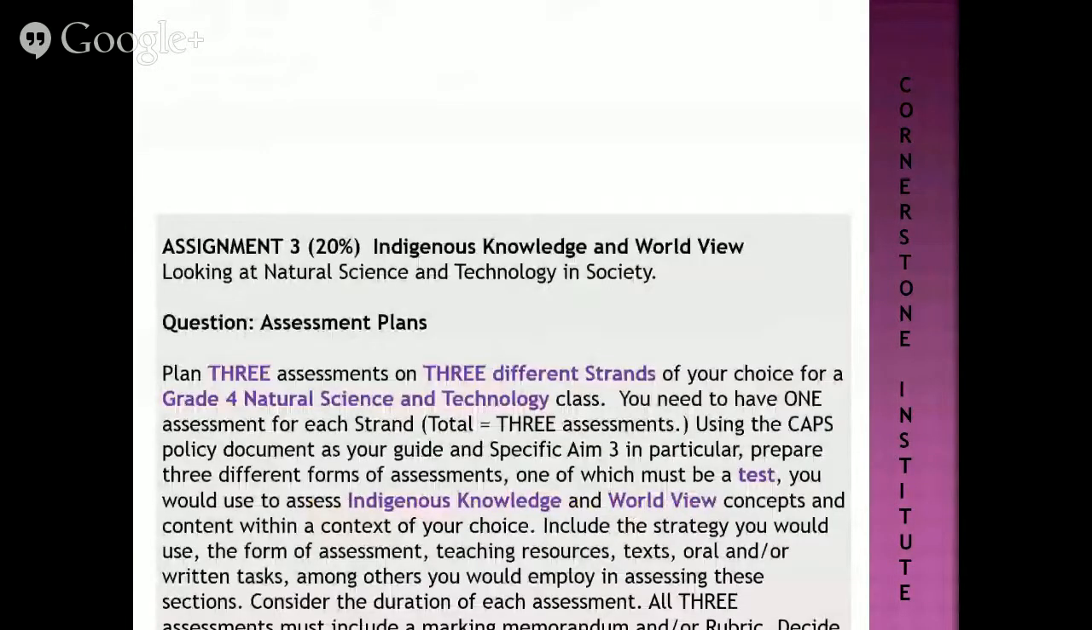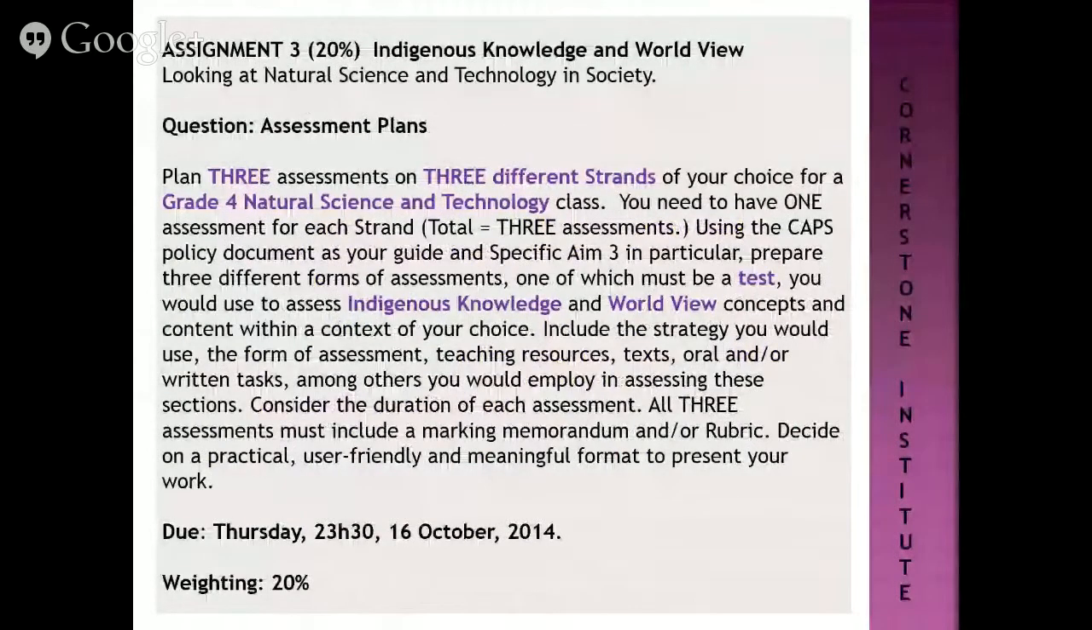To this end, our assignment, which is the last of our 4 assignments, is pitched at university students. Here, you as a teacher in preparation are asked to focus your thinking around planning for assessment, looking at indigenous knowledge and worldview in assessment. The assignment is weighted at 20% and it's due on the 16th of October.